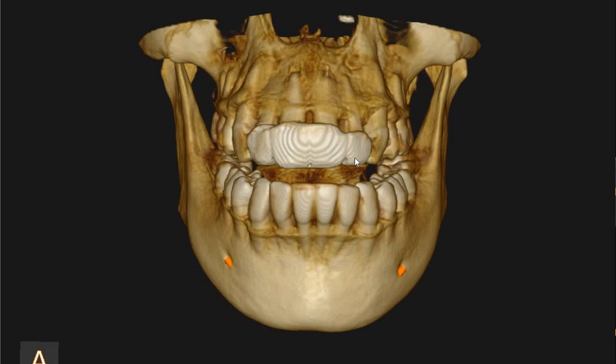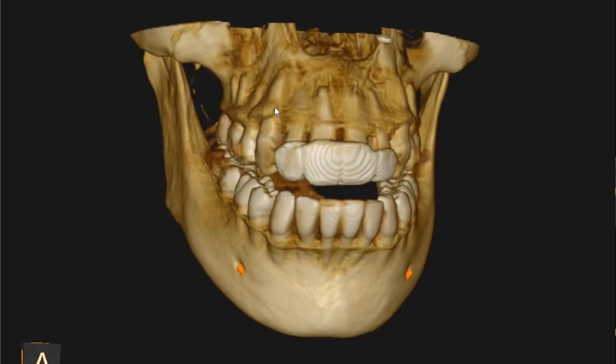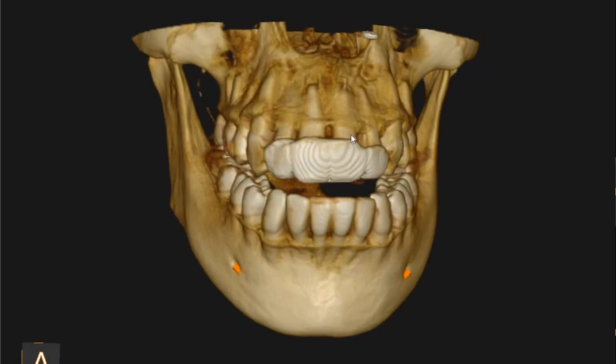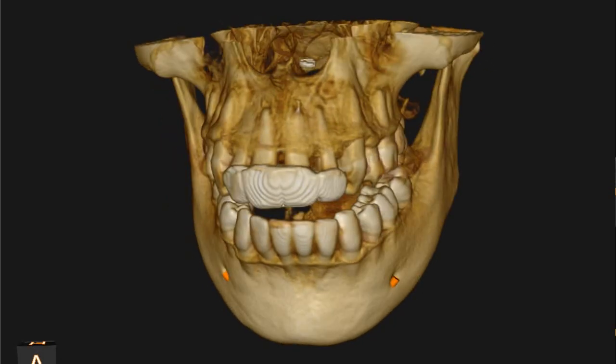This is the CBCT of your requested patient. The area of interest highlighted by our dentist is the upper central incisors and the upper lateral incisors. This is the 3D rendering. We do see a little bit of a periapical pathology on the 3D rendering.